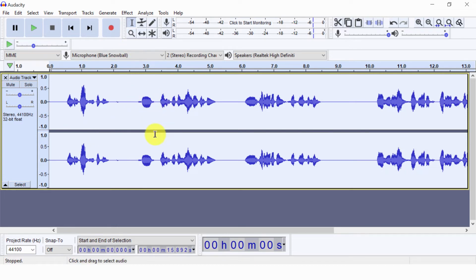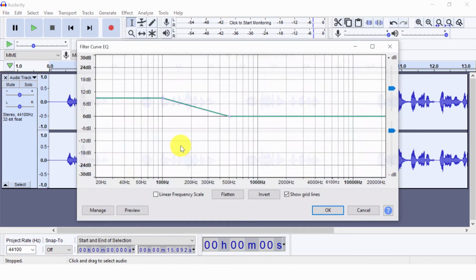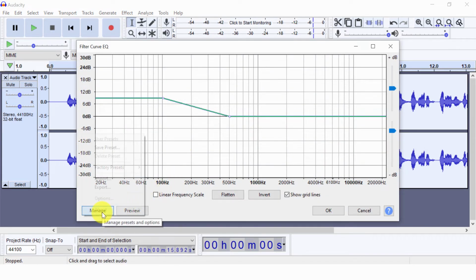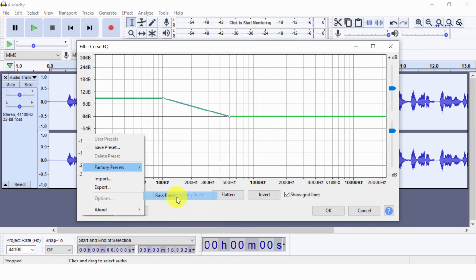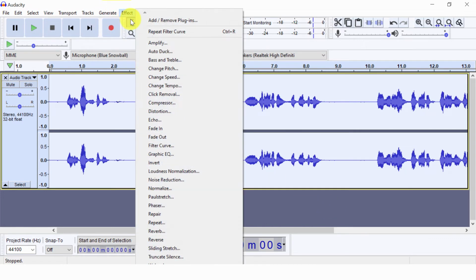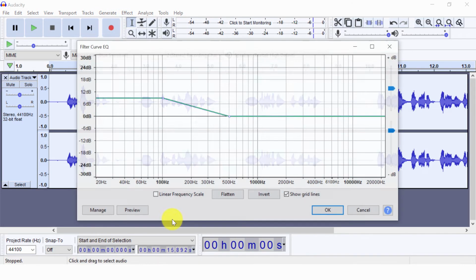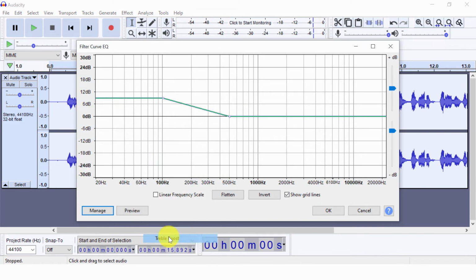For that, select the entire audio, go to effect. Then you have filter curve here. Click on filter curve, click on manage, factory preset. Then you have bass boost, and here we have treble boost. First we will give bass boost. Click OK. Then again we will go to effect, filter curve, manage, factory preset. Now we will give treble boost.